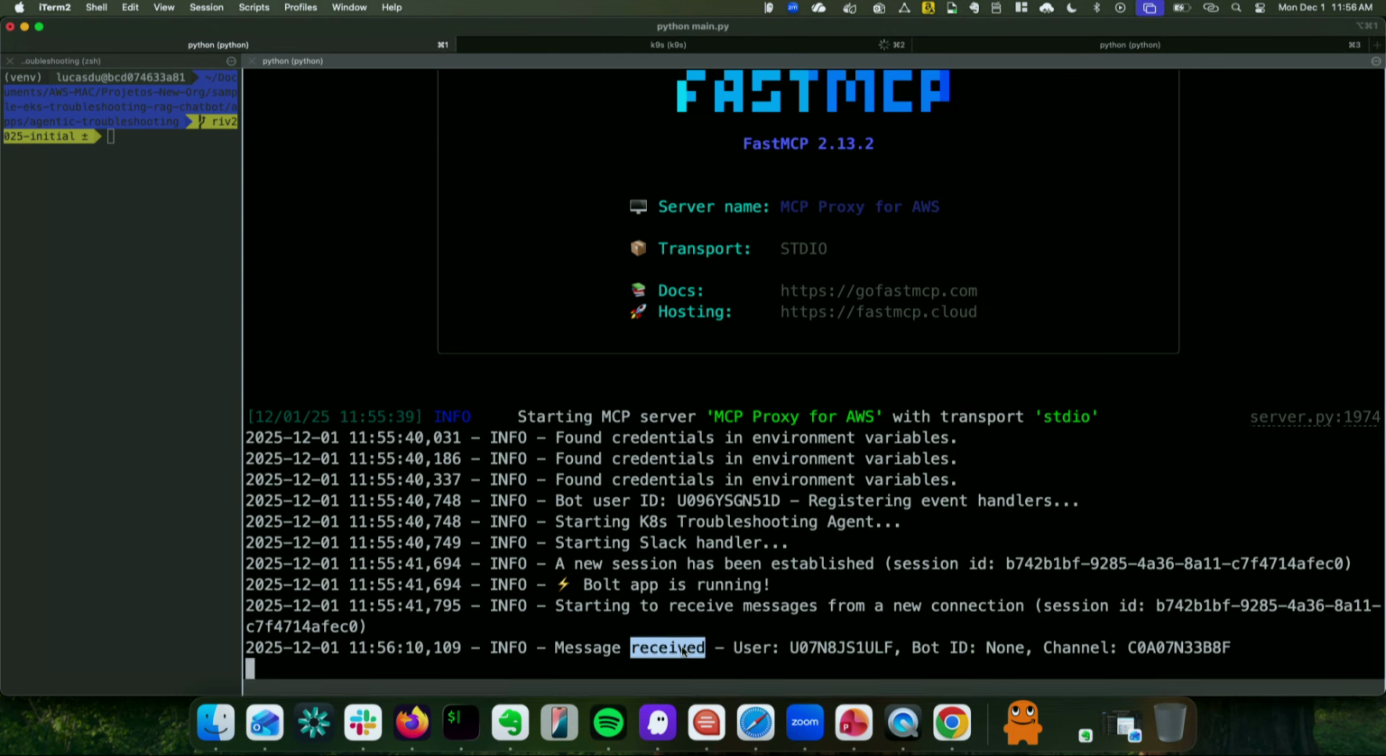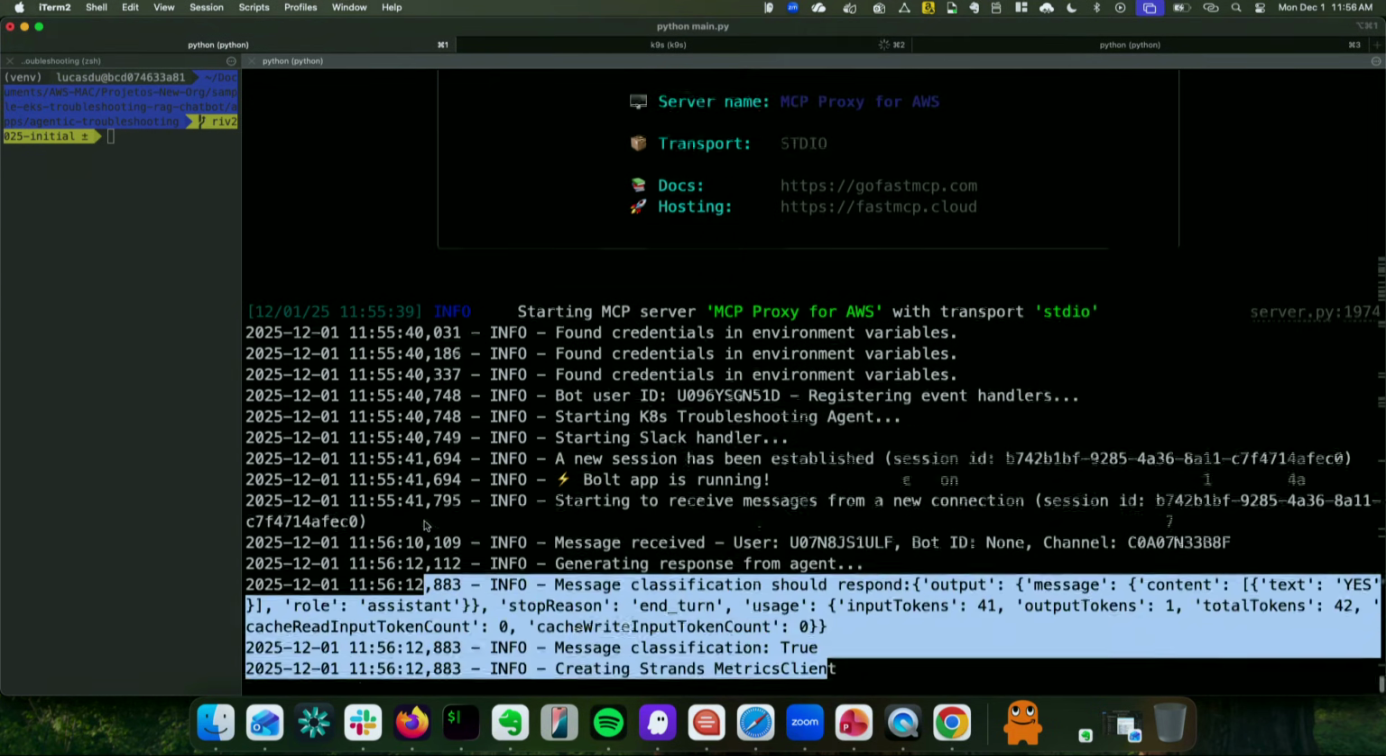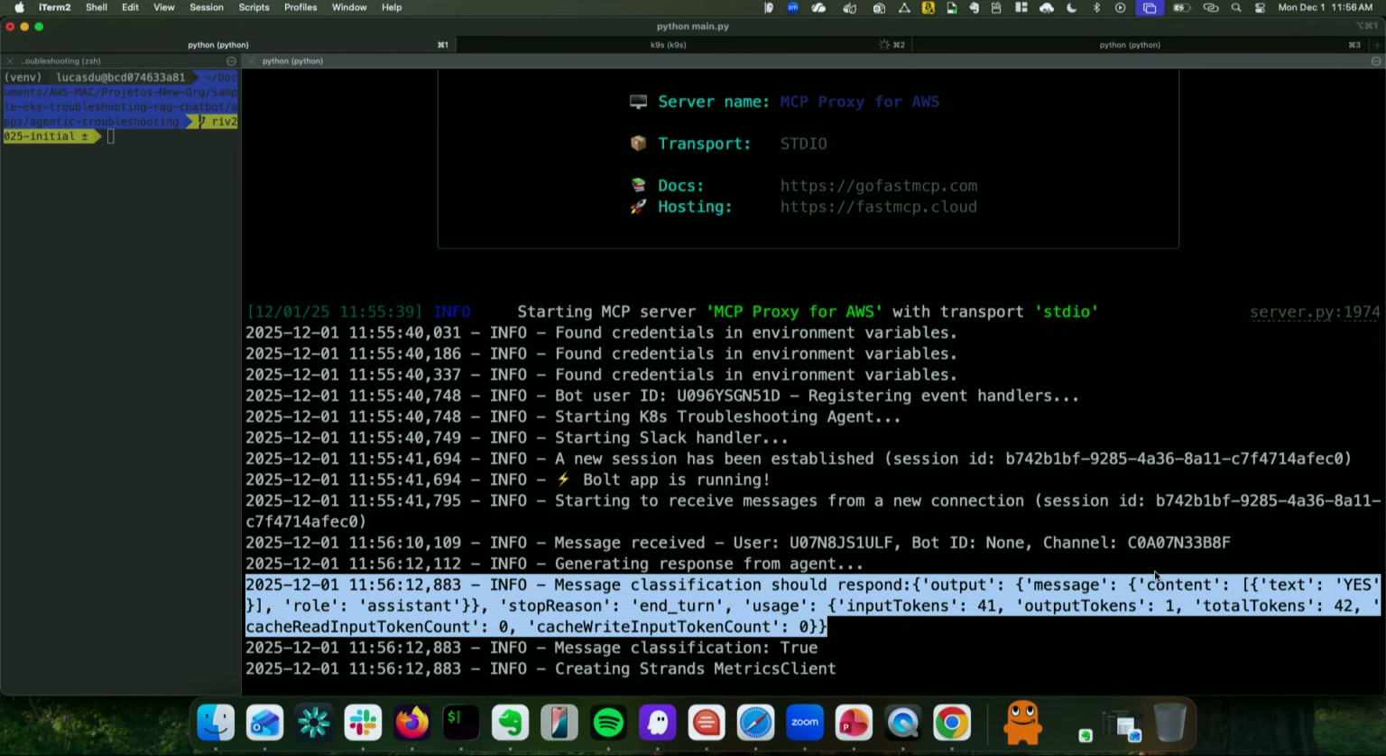And so before generating response, message classification. There you go. If you look at this, that's the log that I told you, and the content equals yes. Before, we didn't reply because EKS was not there, but now we are replying because Nova decided to say yes, because it thinks that this query is related to system troubleshooting, Kubernetes information, and everything.